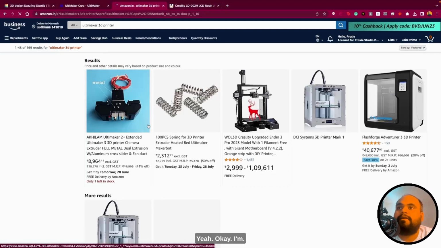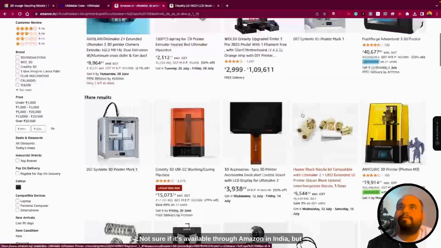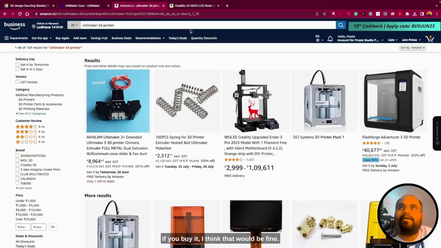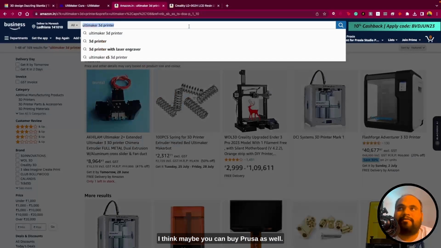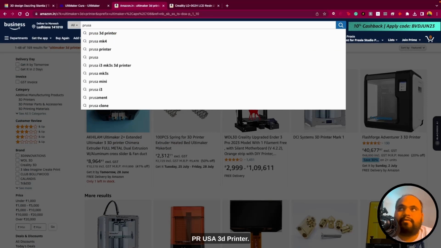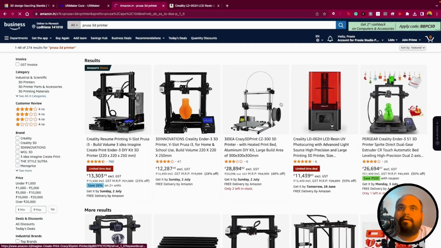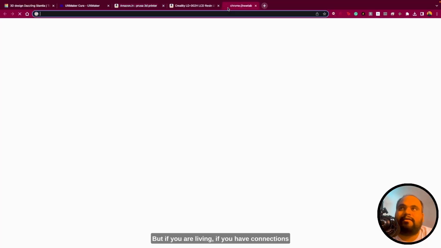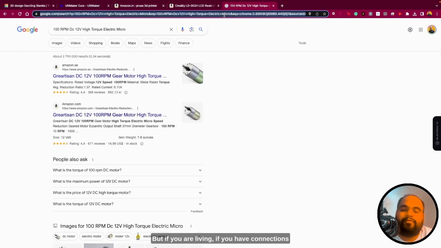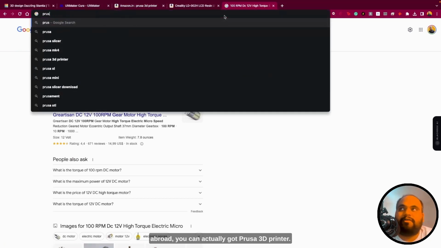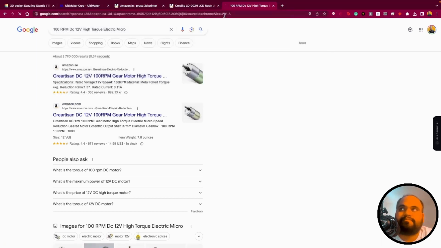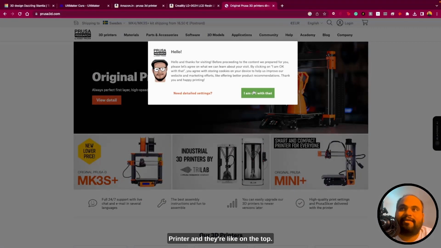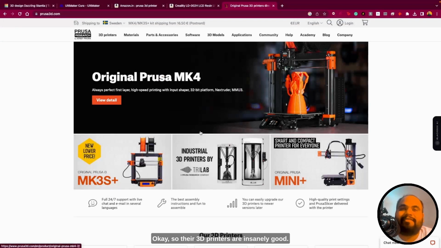If you have a higher budget, I would recommend buying an Ultimaker 3D printer. I'm not sure if it's available through Amazon in India, but if you buy it, I think that would be fine. Maybe you can buy PRUSA as well, a PRUSA 3D printer. That's not available in India, so I think you are left with Creality. But if you have connections abroad, you can actually get a PRUSA 3D printer. The PRUSA people are the founders of the 3D printer, and they're on the top. Their 3D printers are insanely good.